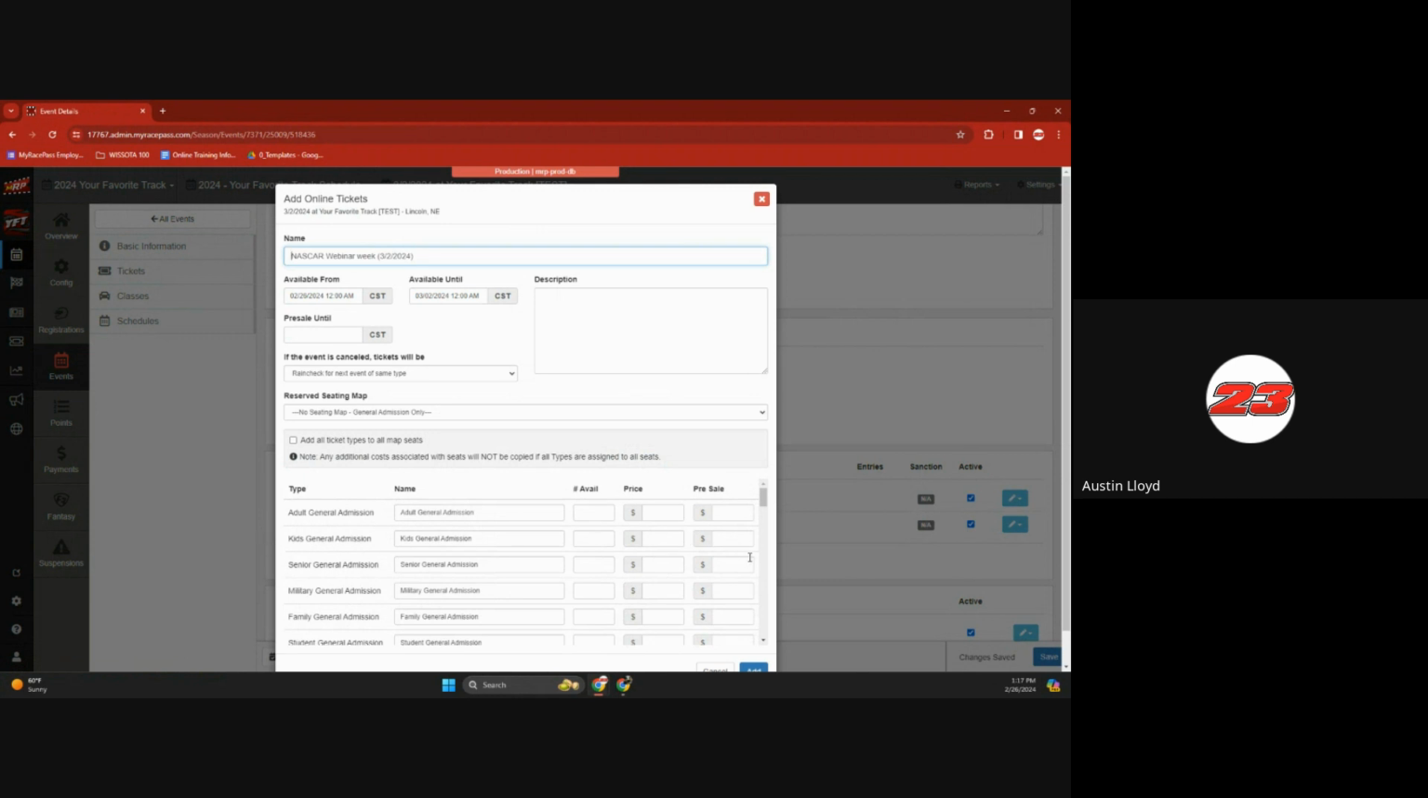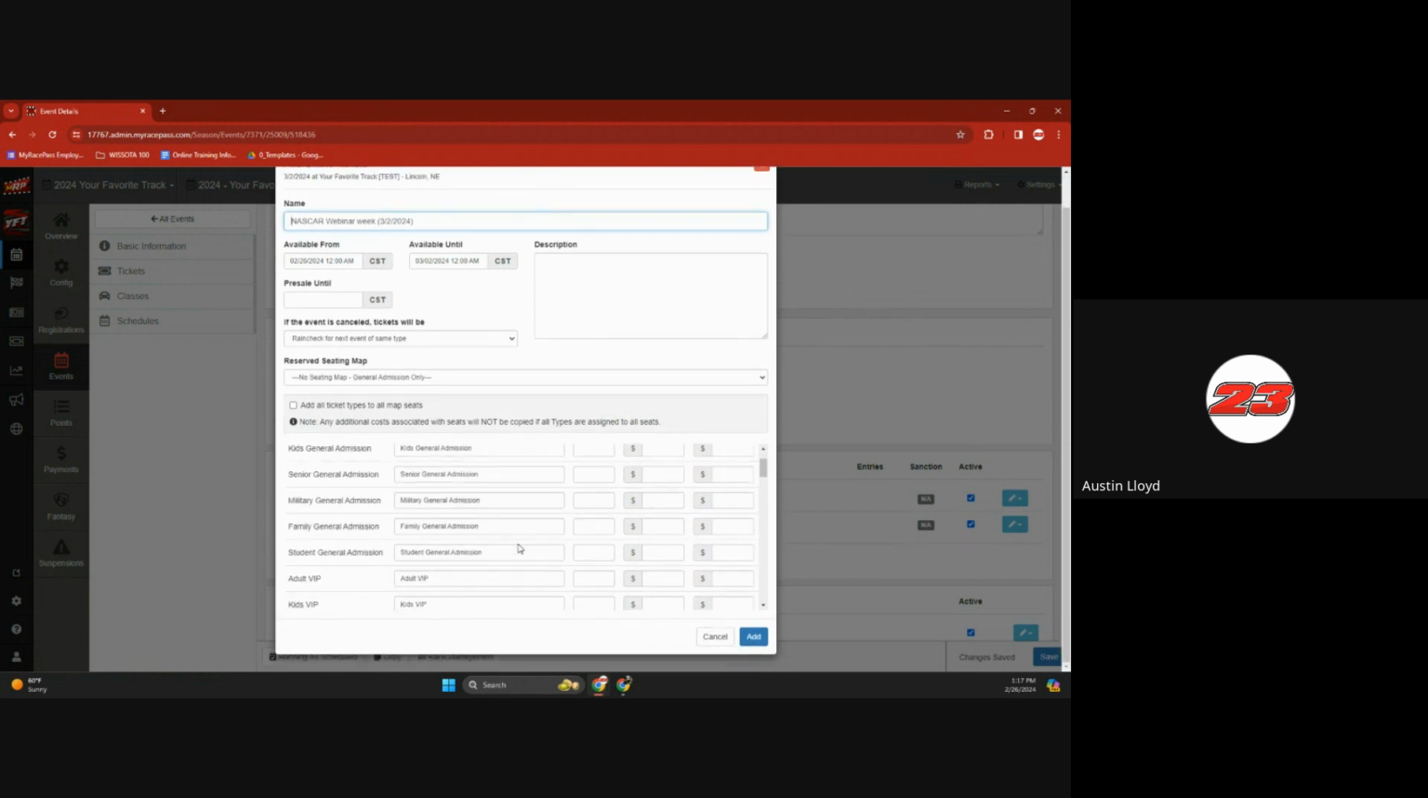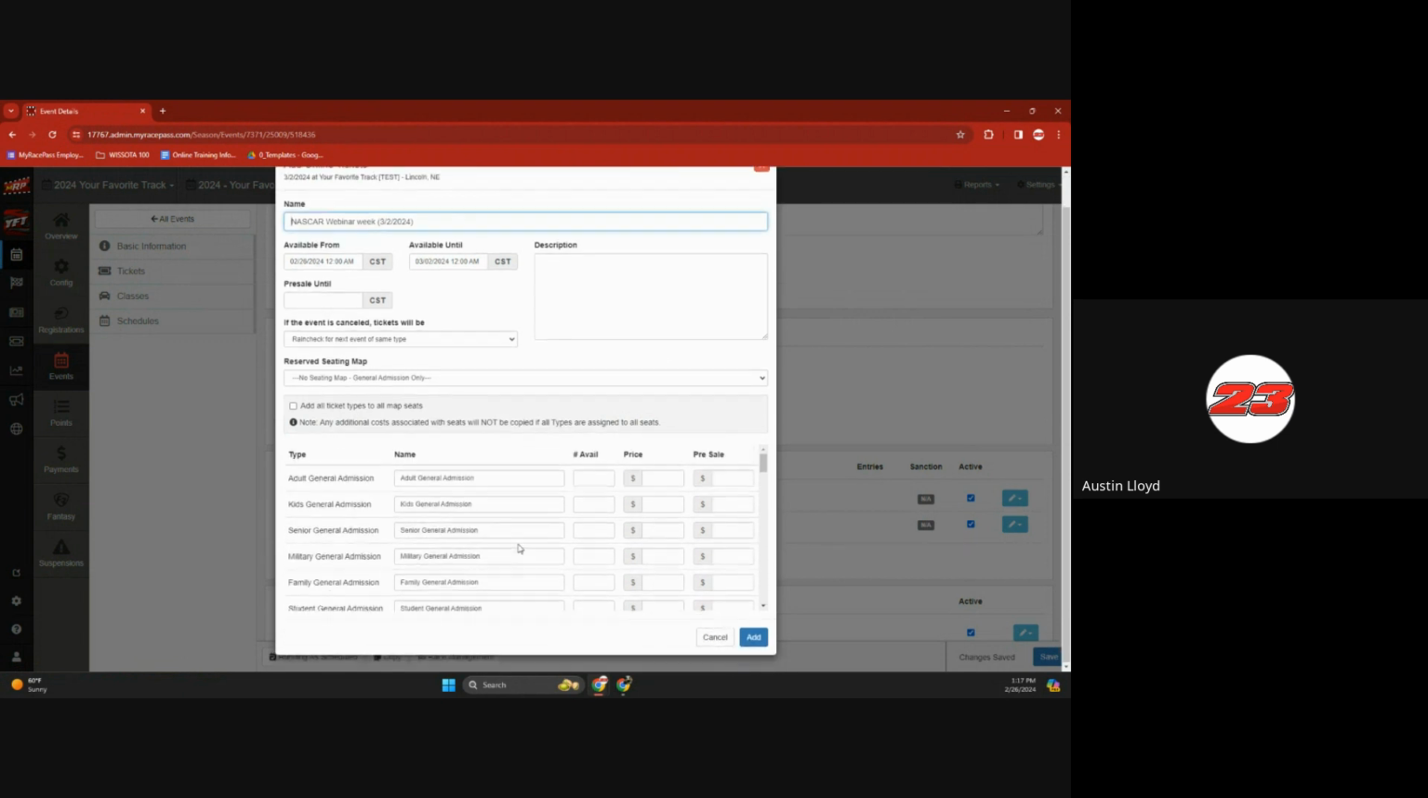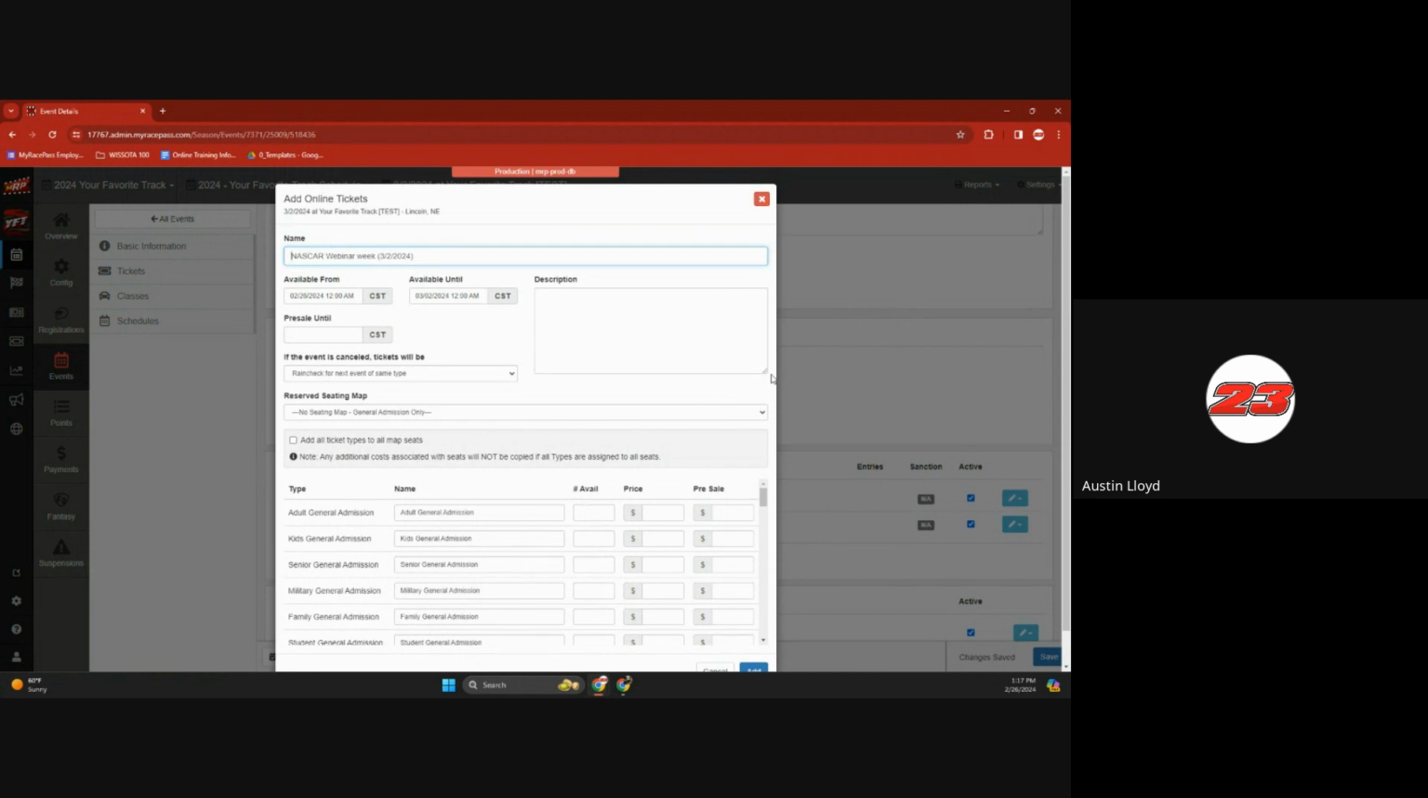On Friday, we'll talk about tickets a little bit more in depth, including a reserve seating map. But just know it's really simple to add tickets here. You can add them basically in 30 seconds to any event. And there's no extra cost to do tickets through My Race Pass. It's part of your plan. Nothing wrong with throwing tickets out there if you don't already. I would always recommend to have tickets in advance online for your events.